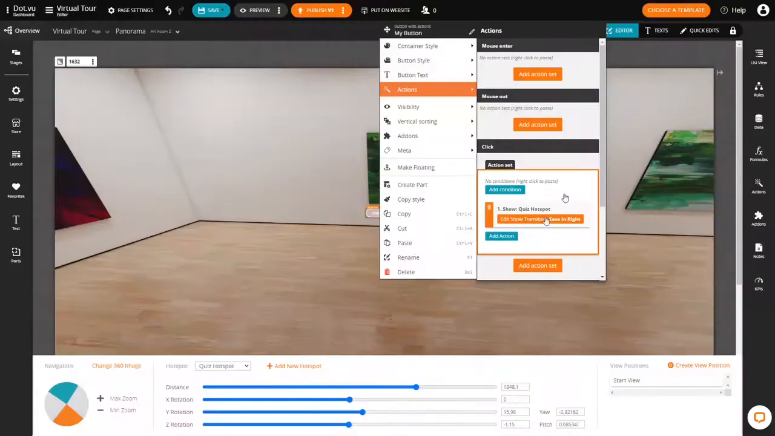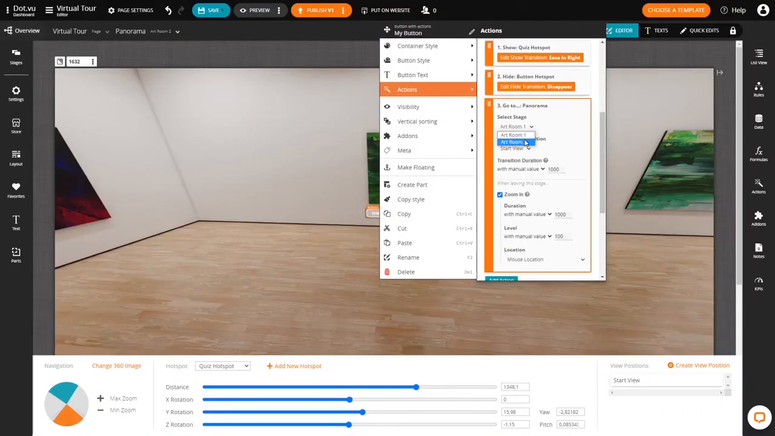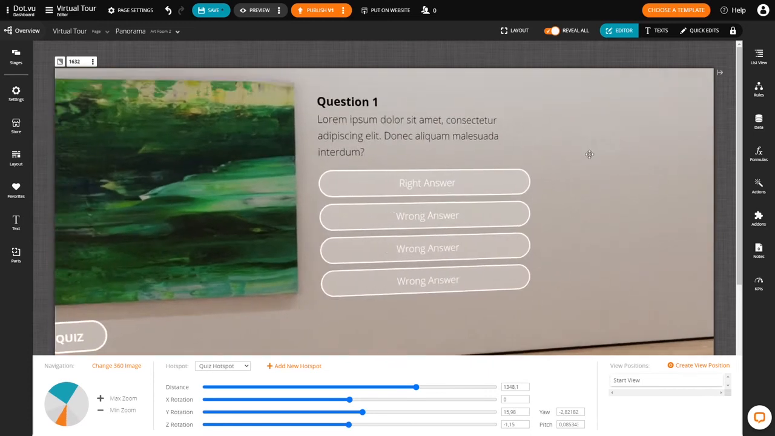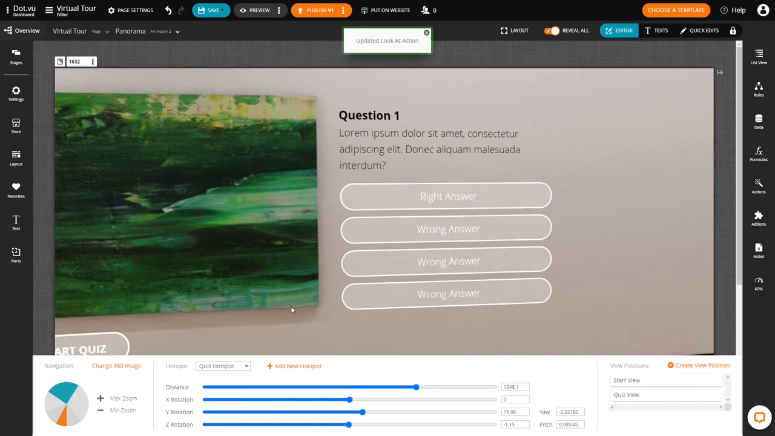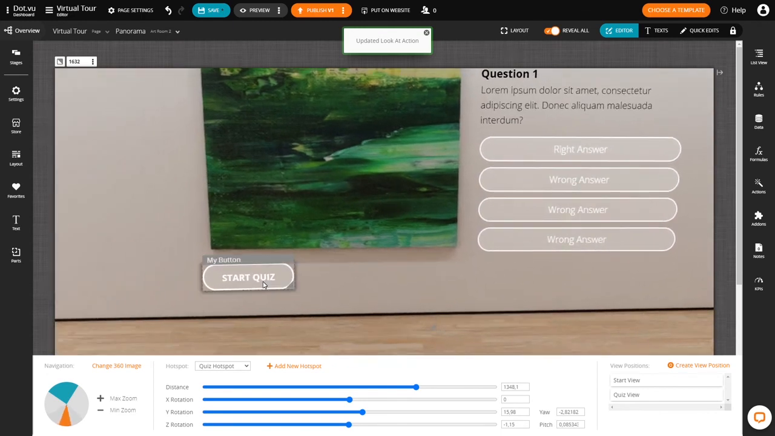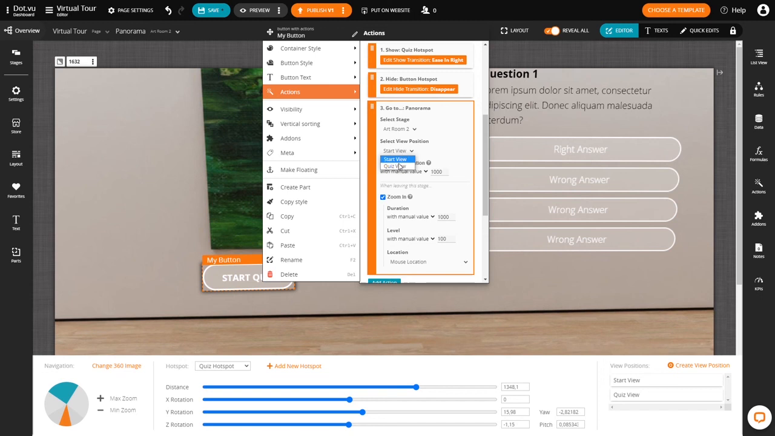As a last detail, I want to zoom to the quiz when it's revealed. I can achieve this by adding another view. The process for this is similar to setting the start view. First, you position your view, and then you click to create a new view. Remember to always rename your view to something that makes sense. I'll now add the Go To action to the button and target our newly created view. Let's publish the page and try it out.